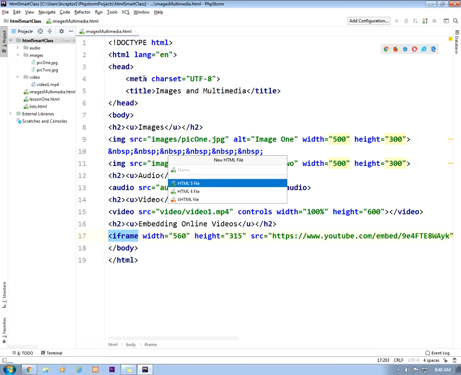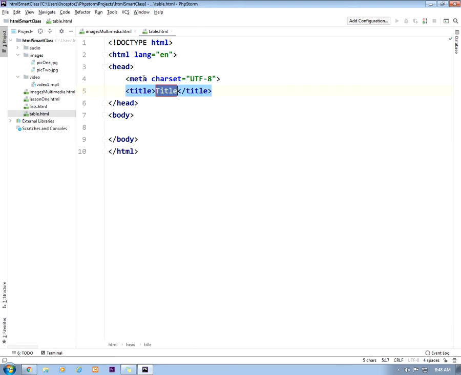So we are going to start by creating an HTML file. Right click on your project, select new HTML file. I can call this table, press enter. For the title, we can call it something like students performance table. Then I press enter, so I'll move straight to body.